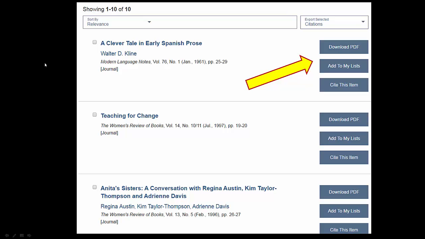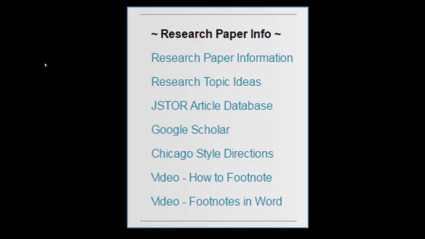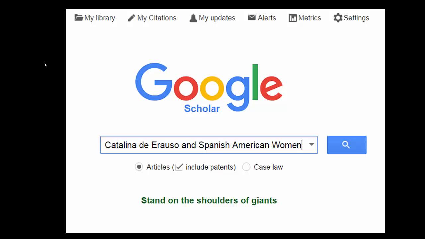So you can see up here, this is showing 1 to 10 of 10, and these might not be articles that appeal to you or that you think are going to help you out in your paper. If that's the case, then go ahead, go back to the research paper info on the menu and take a look in Google Scholar. I do urge you to look in both places to find your sources.